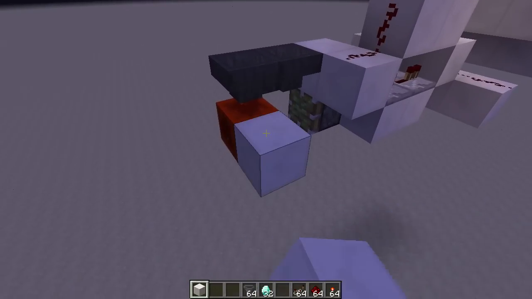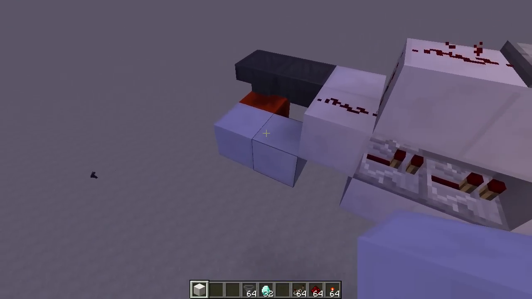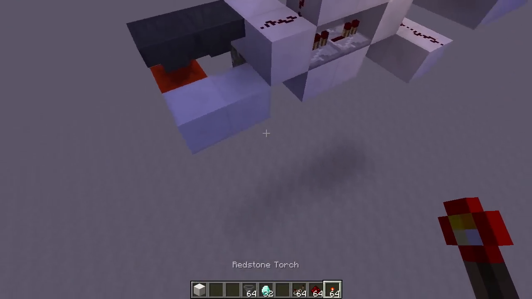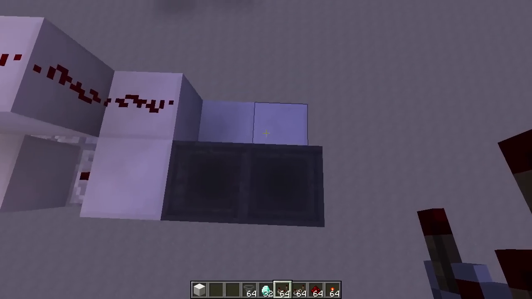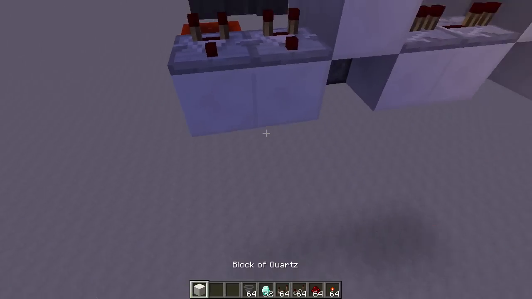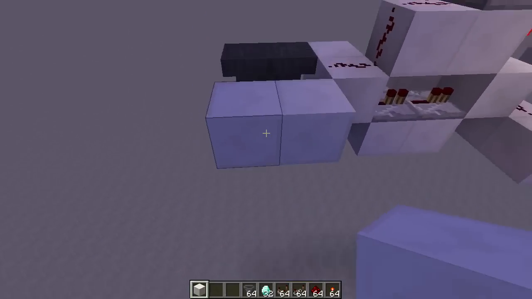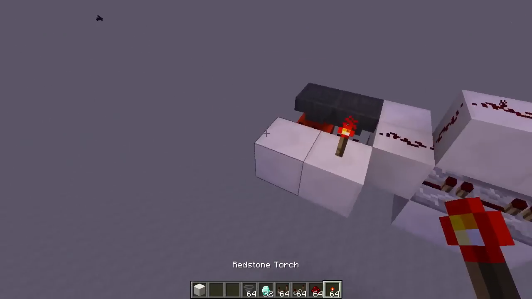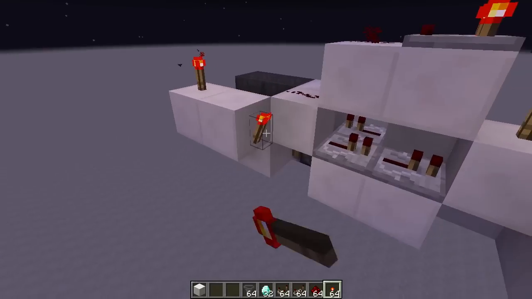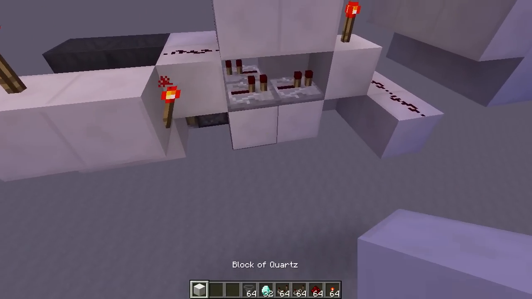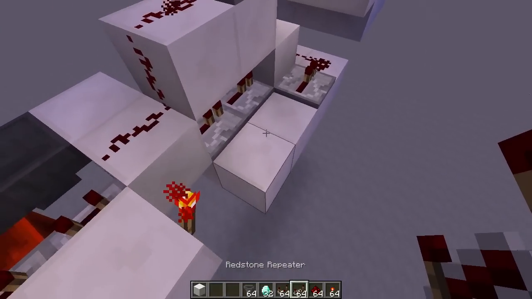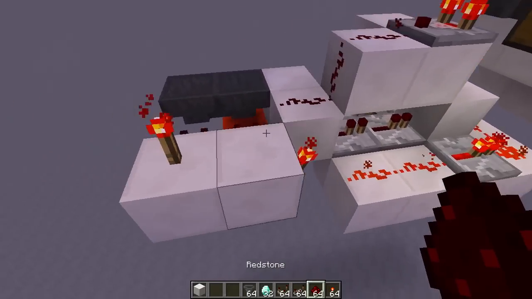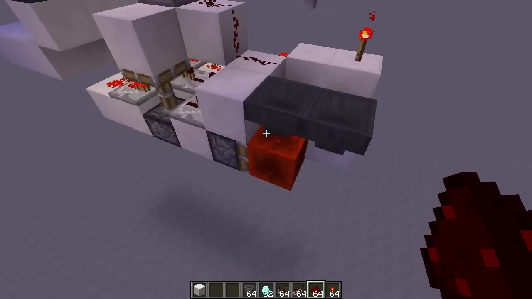Now come over here. We're going to put a block here. We're going to put another block here. We're going to take two comparators. Why are those not on the bar? Oh, they're over there. Put two comparators like this. We're going to put them feeding into blocks. We're going to put a torch on that one and a torch on that one. And we will do it like this. And so it powers it again once it's empty.